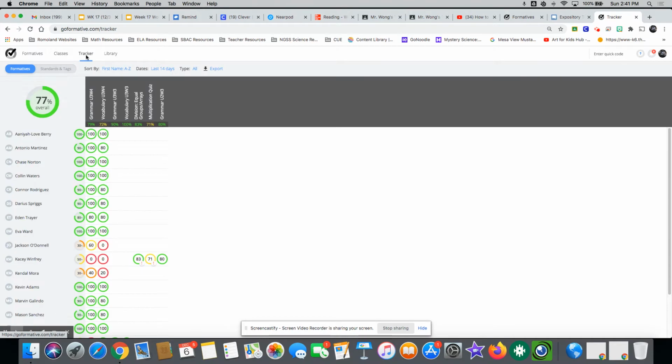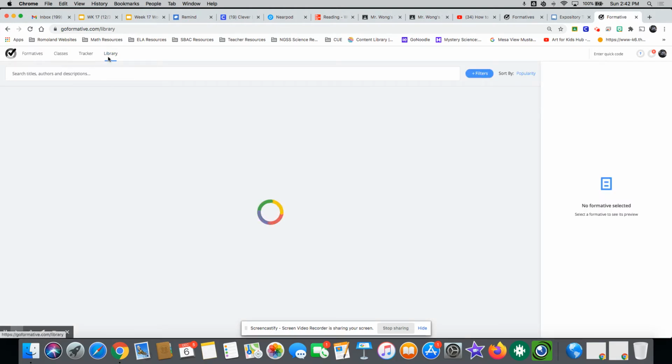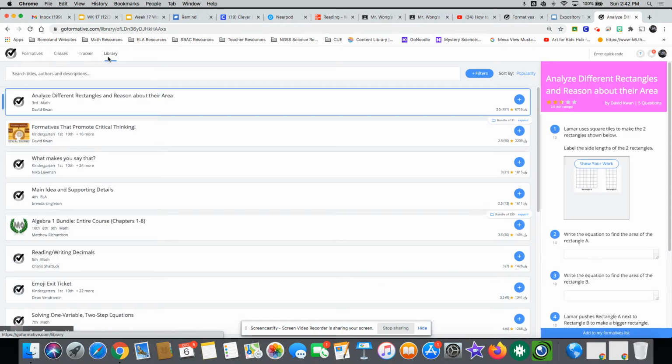This tracker keeps an idea of some of the GoFormatives you have assigned before, maybe some things you need to have graded. It's very similar to Google Classroom, but it's just a quick view of some of those things. And luckily for us, GoFormative does have a library of resources.